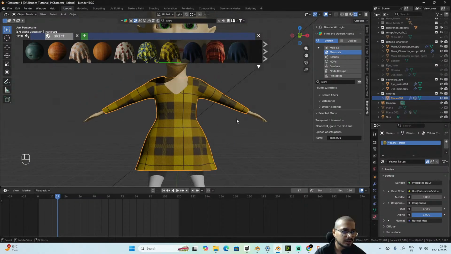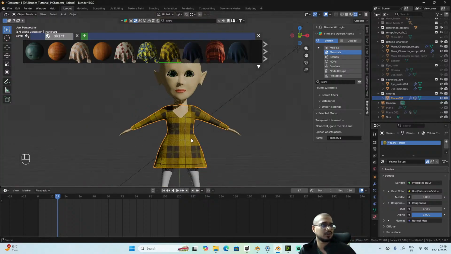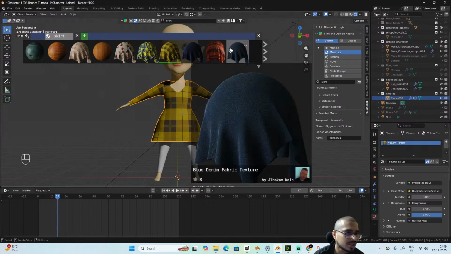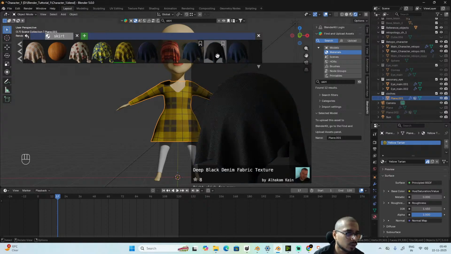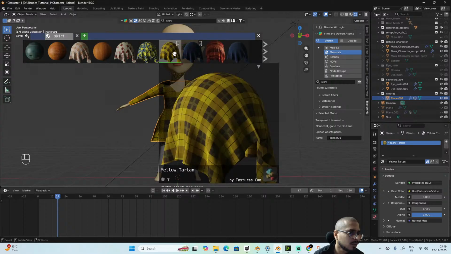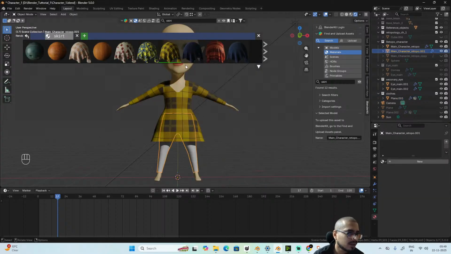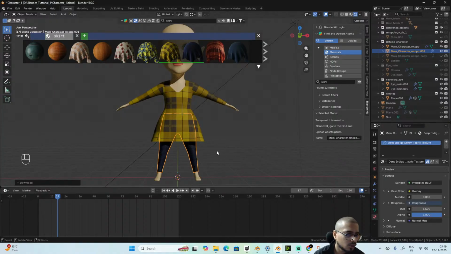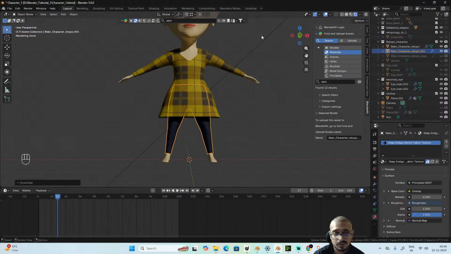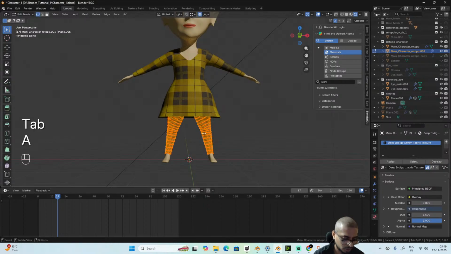I'll increase the size. We'll go to the shader editor and do the changes. For the bottom, I'll use some blue texture or maybe a black one. Black one would be better, I guess, or this blue is better, I think. So for pants, I'll be using this one. We'll do changes to these as well. I'll not use them as is. Definitely, we'll add something according to what we want.